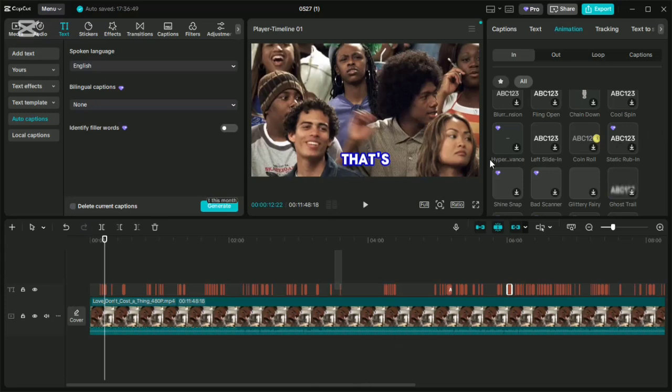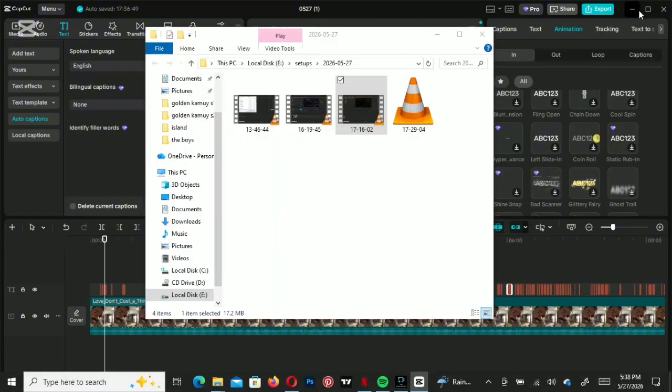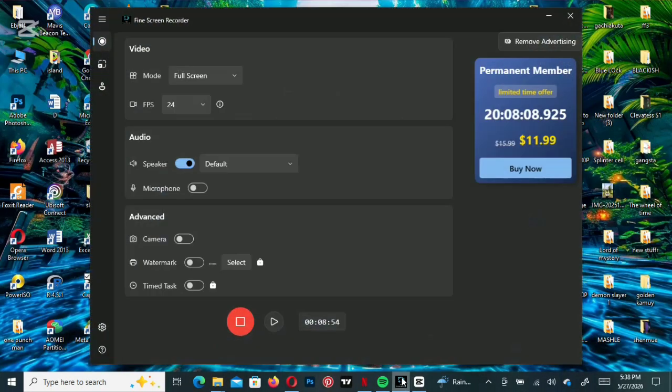Use large readable fonts, high contrast colors, short subtitle lines. This makes captions easier to read on mobile devices. And that's how to batch edit all captions in CapCut PC.